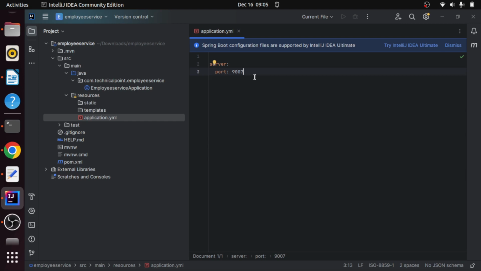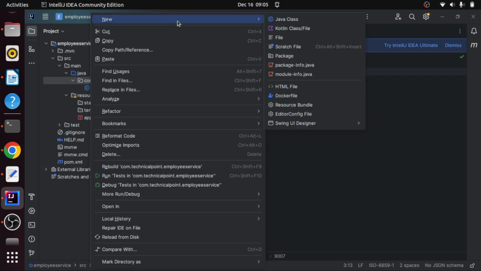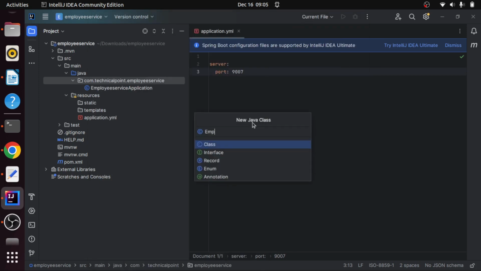Actually, when we use a Spring Boot microservice, by default the Tomcat port is 8080. But to remove the conflict with another project running on the same port, we have to define server.port, any port number according to our choice, but I have defined 9007 here. Now let's create the controller for the API, the employee controller.